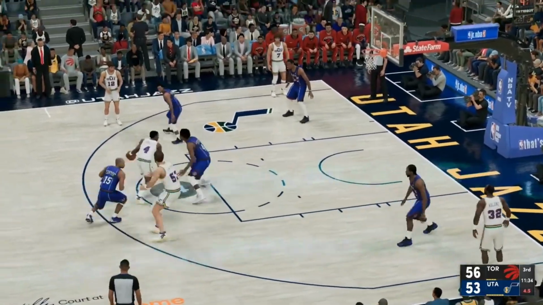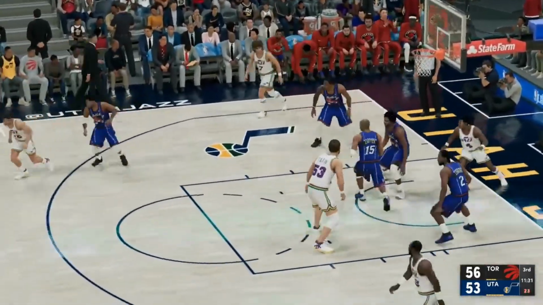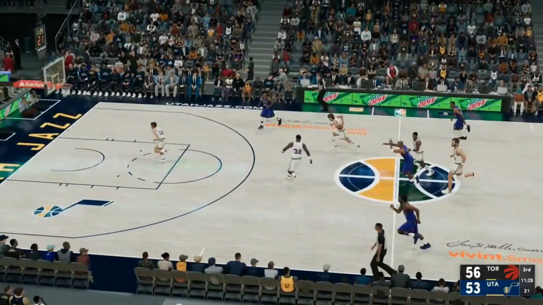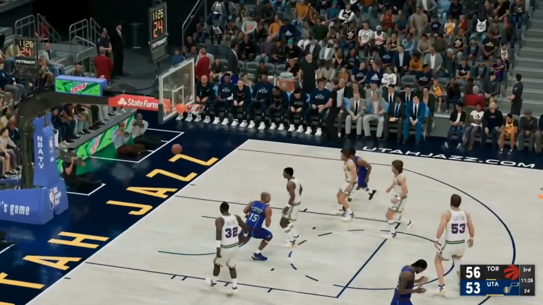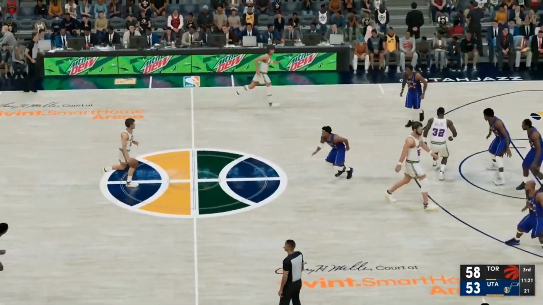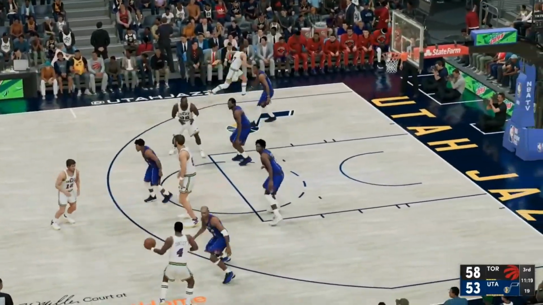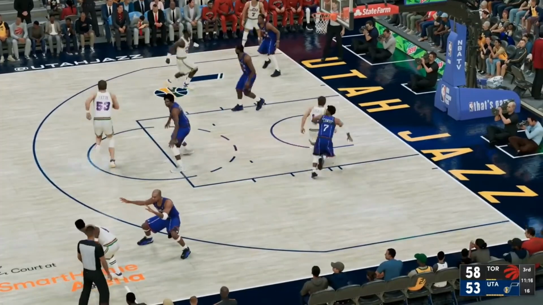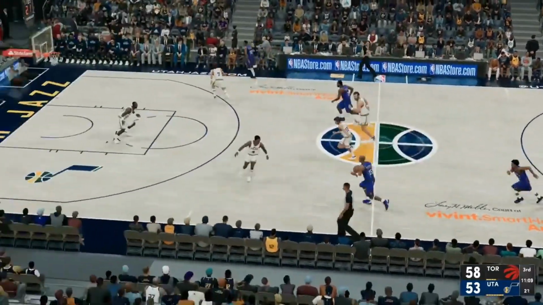5 on the clock. And denied. He sends it right off the glass. And Lowry with the bucket. Okay, assist by Carter. Lowry's got 13. Very comfortable operating in the mid-range area. That's a signature shot for Kyle Lowry. Maravich, no good. The Raptors with a lead.